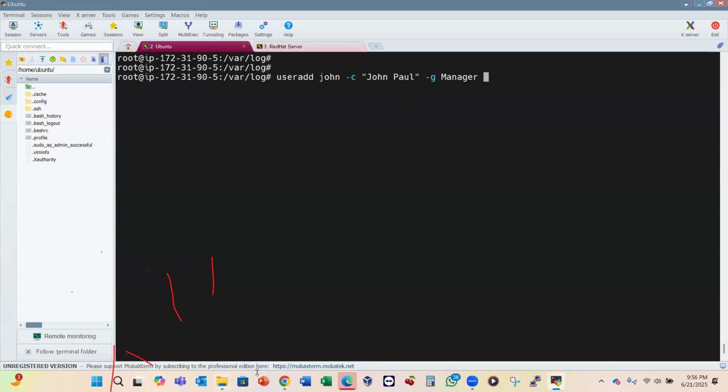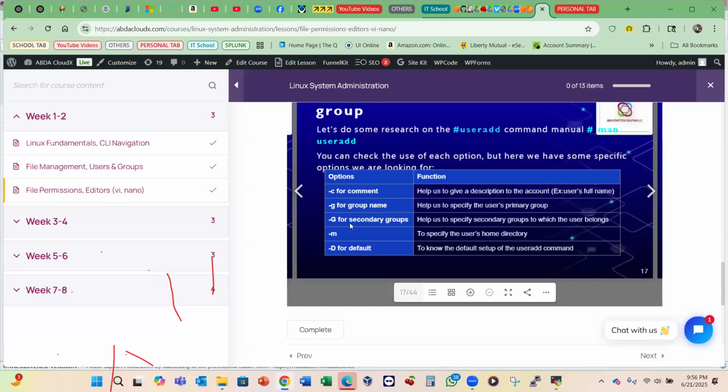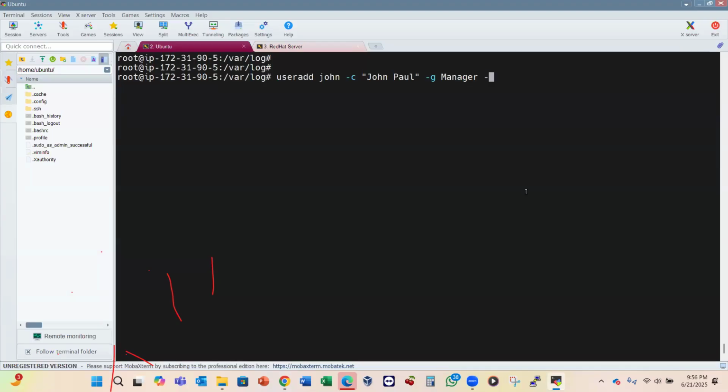What is the handle for secondary group? Uppercase G helps us specify the secondary group to which the user belongs. So now we say dash uppercase G, space manager. No, not manager now, but security. But before we do this, guys, every group that you add, make sure the group is already created. If the group is not already created, your command is going to fail.